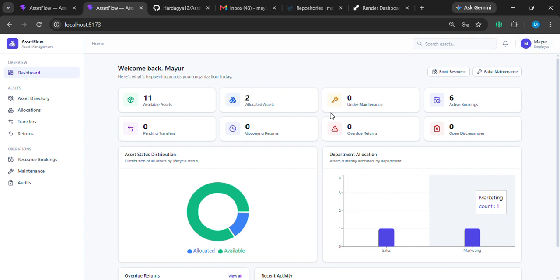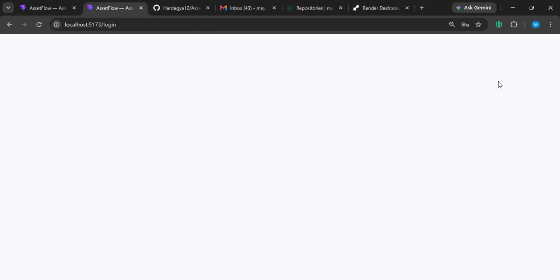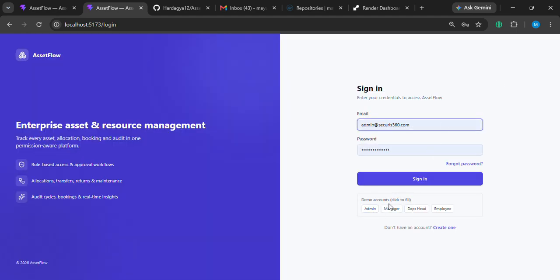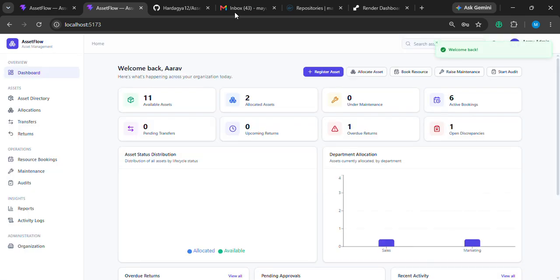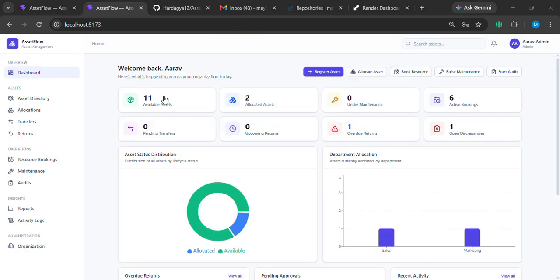So this is an employee dashboard. Let's log in with the admin dashboard. Here are the demo credentials. We just have to click on that, and the credentials will be automatically filled. So this is our admin dashboard.